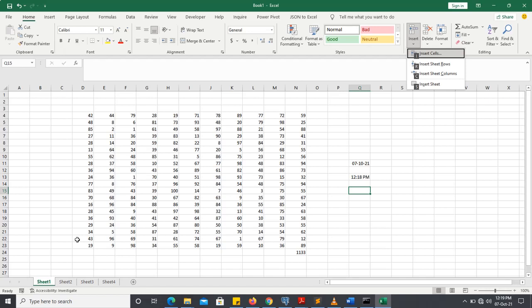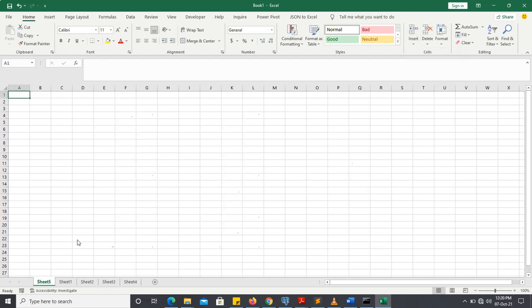You see all the options while still pressing down my Alt key. Insert cell, insert sheet, insert row. So what I want is to insert a new sheet, which is this. I just inserted a new sheet, which is this. So let me drag it to the back.